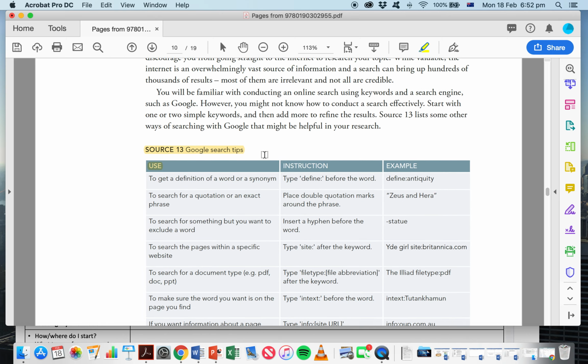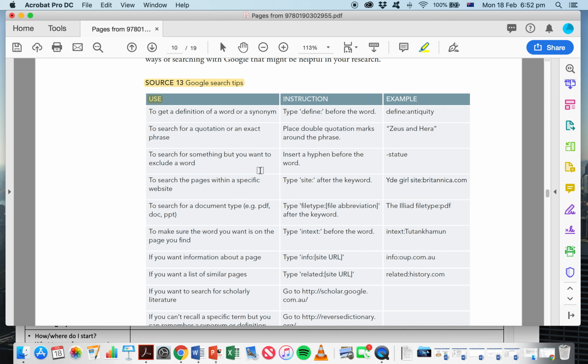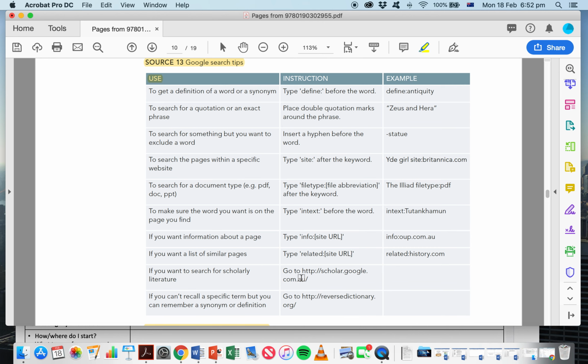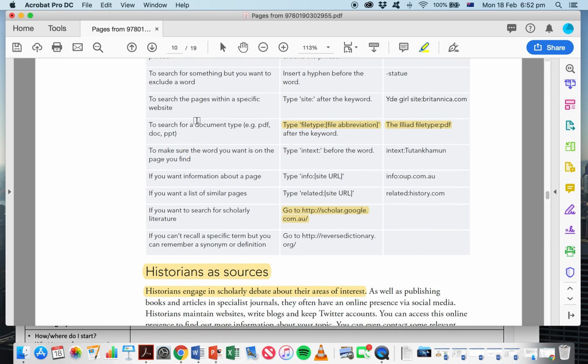Google search tips. This is the best table ever. If you are able to use this and use this well, it can save you a lot of tears. Google Scholar will probably be one of the best. File type, this one as well. The quotation marks are really, really good if you want to look for quotes and things like that. Exact phrases, sorry.